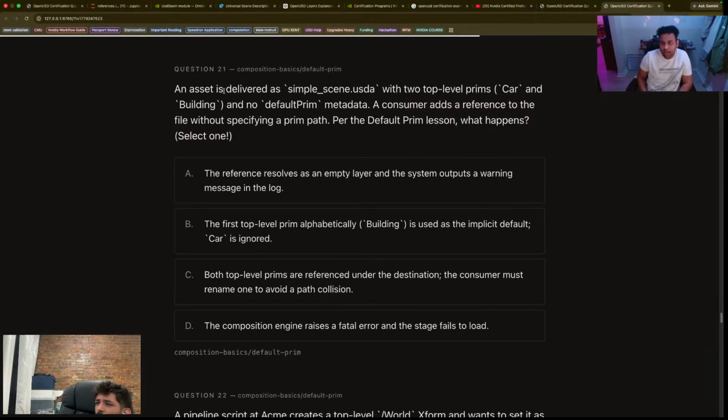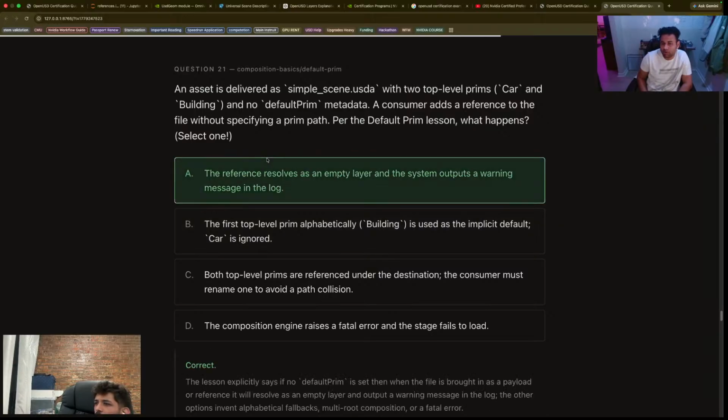An asset is delivered as a simple scene with two. Okay, I know. D. Wait, what? Oh, warning delivered message. It's A. Yeah, I was looking for that warning message.